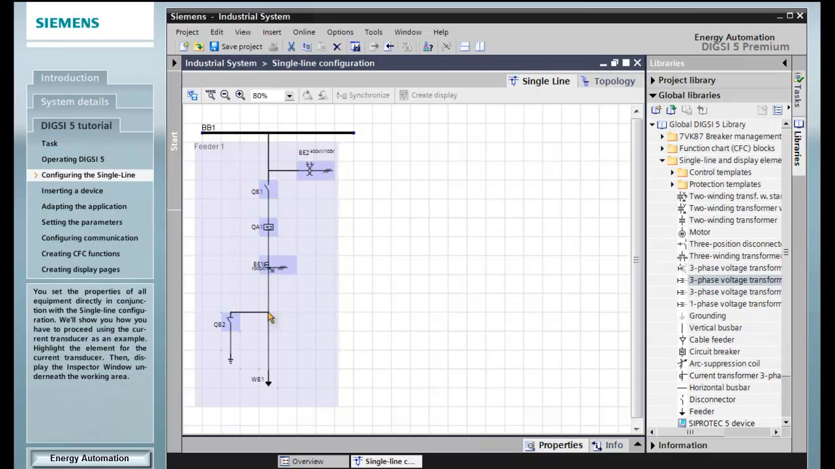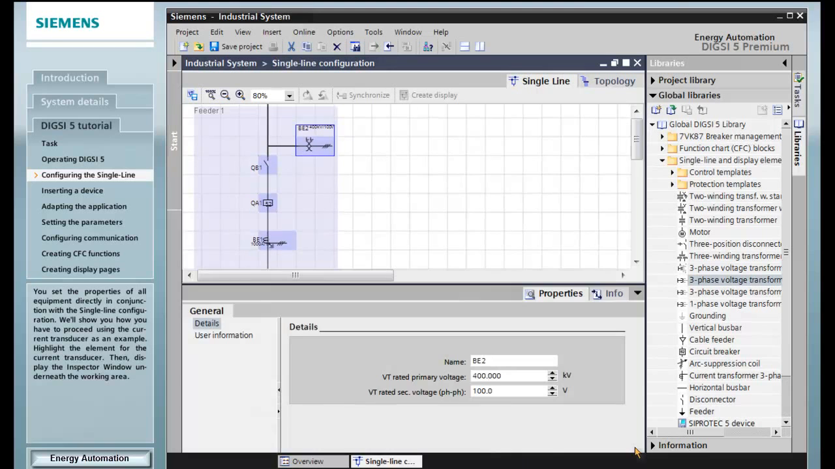You set the properties of all equipment directly in conjunction with a single line configuration. We'll show you how you have to proceed using the current transducer as an example. Highlight the element for the current transducer. Then display the inspector window underneath the working area. The inspector window shows you the properties and associated values of the current transducer. With the entry fields and selection lists, you can change the values of the current transducer.